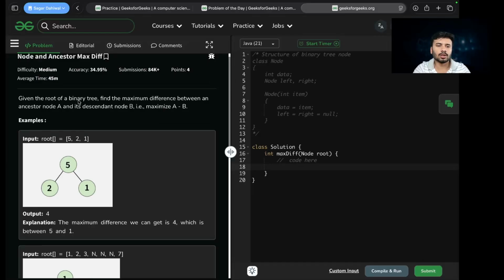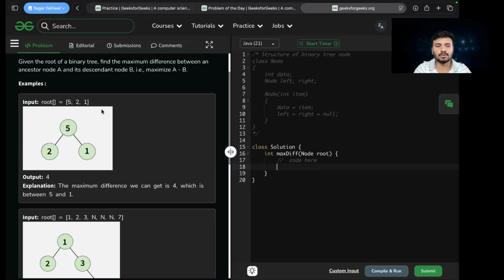Given the root of a binary tree, find the maximum difference between an ancestor node A and its descendant node B. The maximum is AB. For example, here 5 to 1. This is the root, and then the maximum difference we get is 4, which is between 5 and 1.